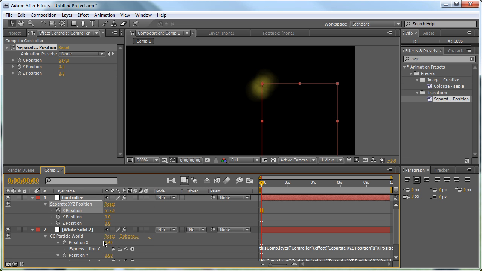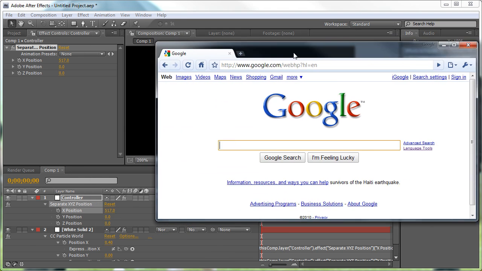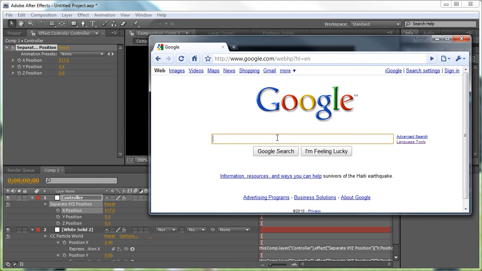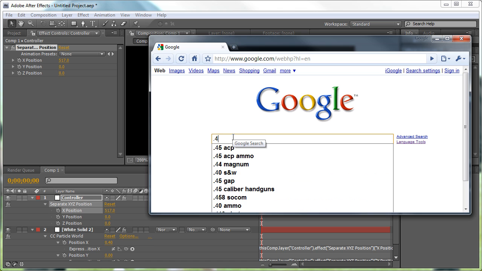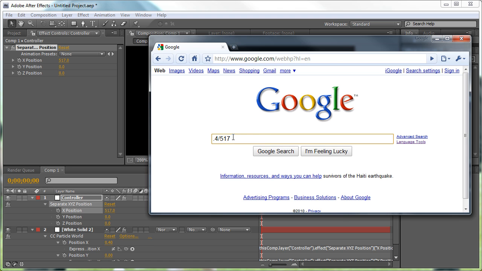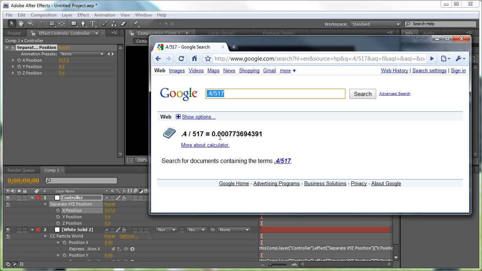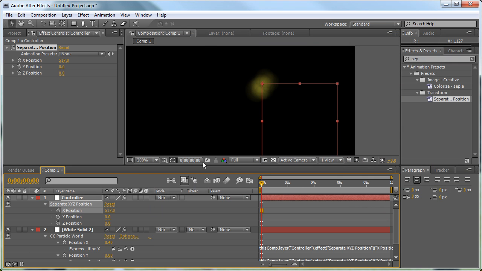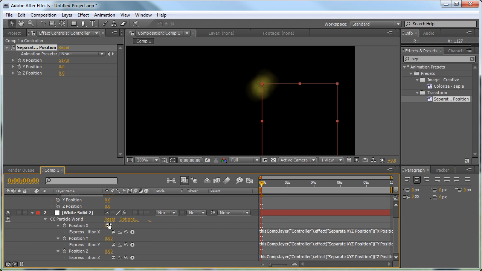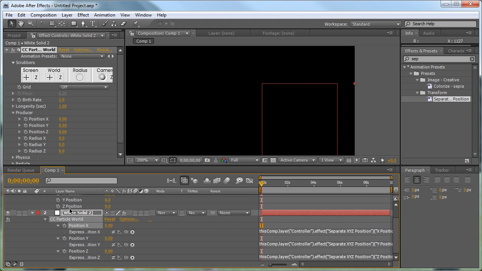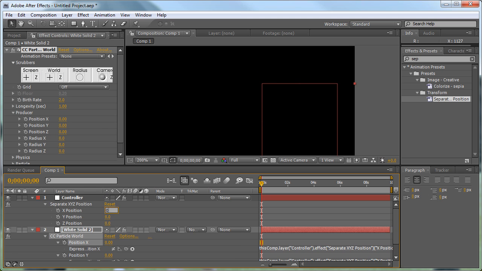I just found out Google is actually a calculator, which is kind of convenient. So we need to take 0.4 and divide it by 517, and let's see what we get. 0.000773 and so on. Cool. Let's copy that number, and reset that back down to 0, and reset this back down to 0.